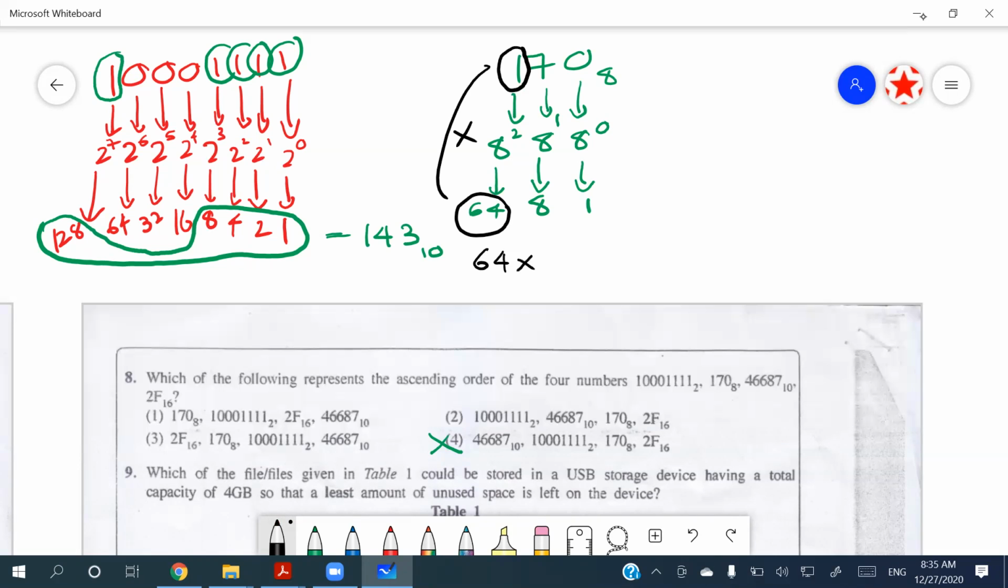So that gives you 64 into 1 plus 8 into 7 plus 1 into 0. That means 64 plus 56 plus 0, which is 120, right? So 170 in octal should come before the binary value, because the binary value is 143. So in that case, we can still go with the first, we can still go with the third, but the second one is disqualified, right?